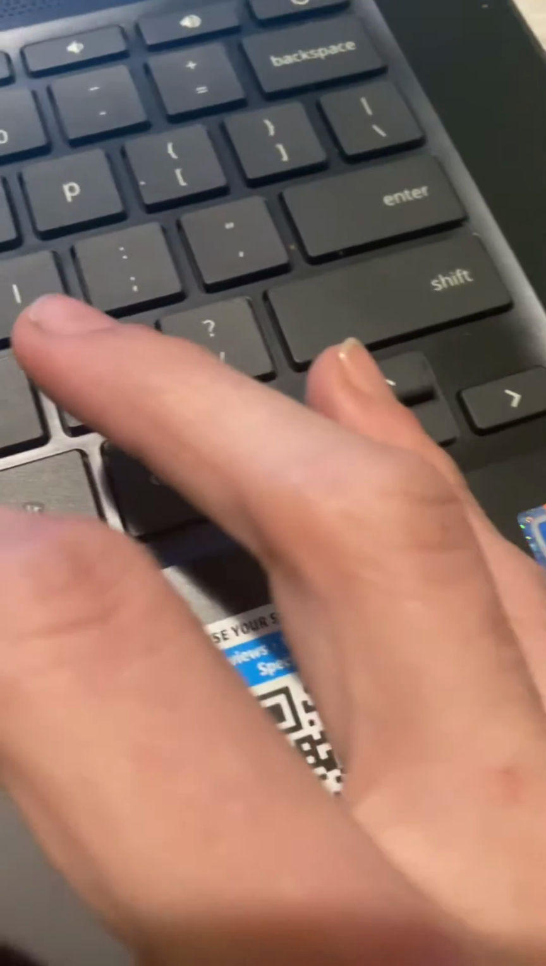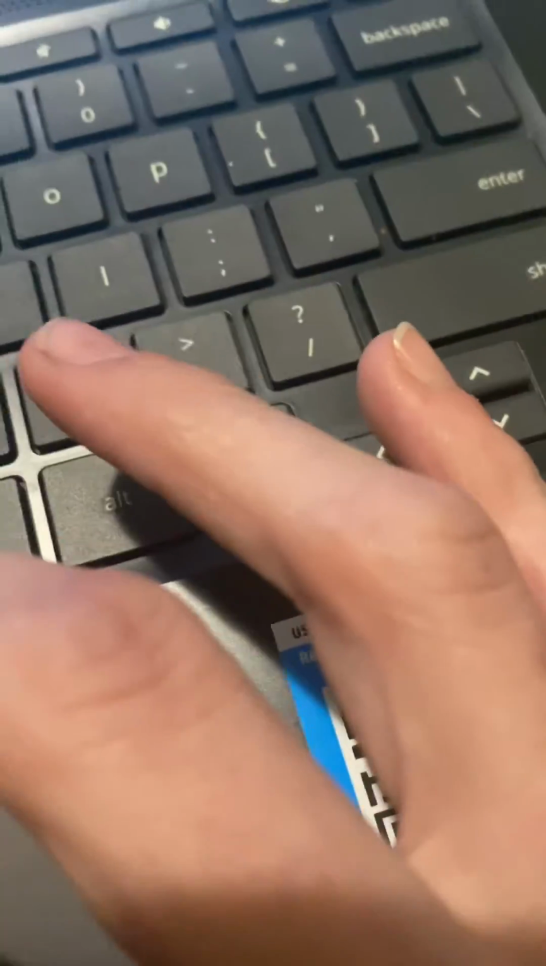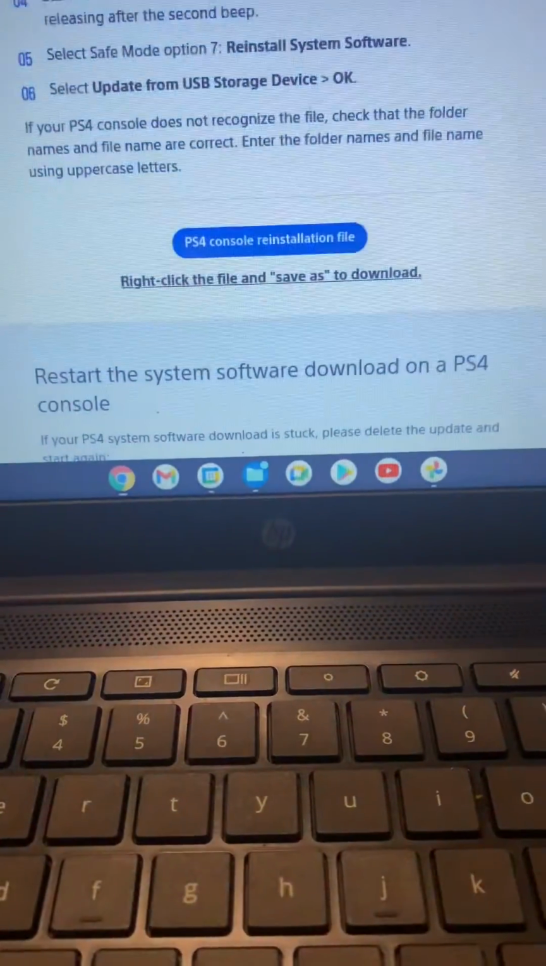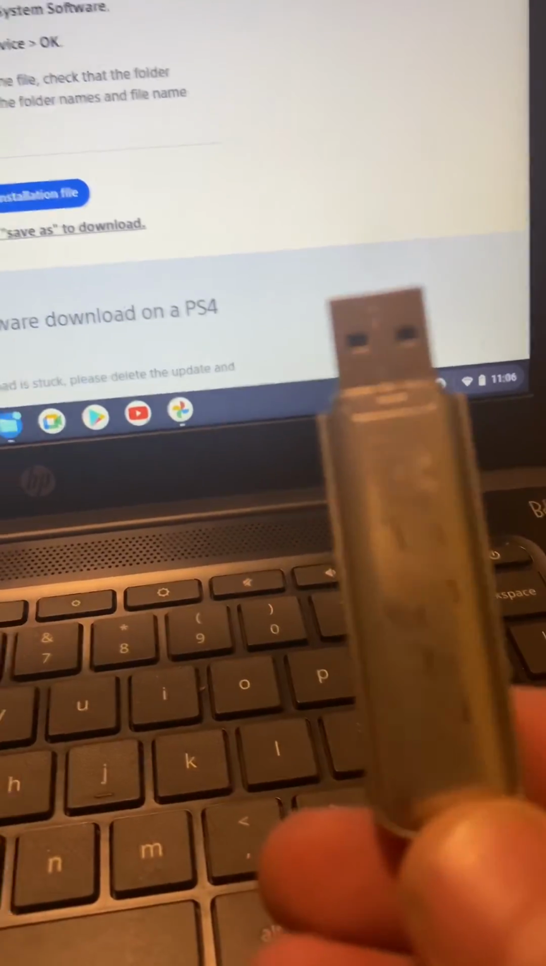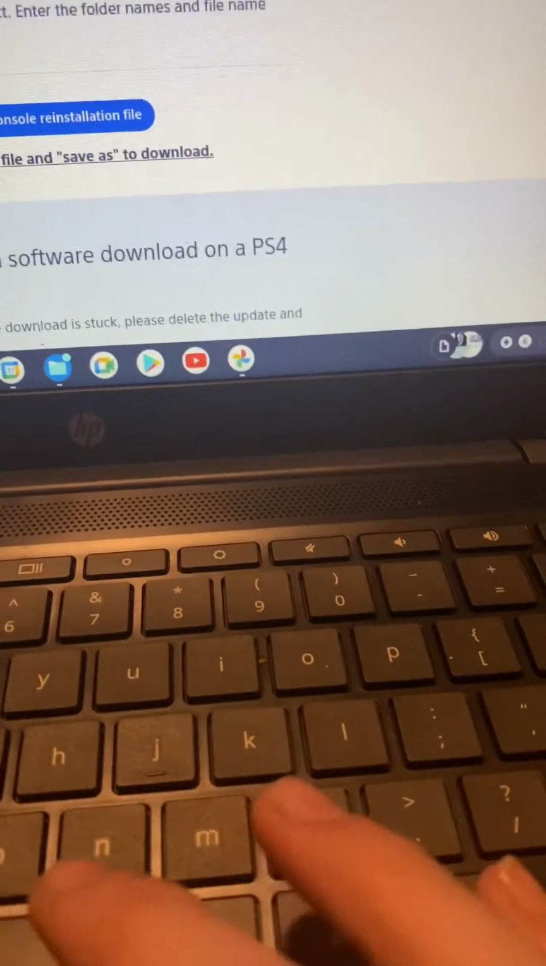I have racked my brain for hours trying to figure this out. If you go to Sony's website and you download this straight to the jump drive, more than likely, you're going to get an error. It's like SU-30634-6 something. And it's not going to work.